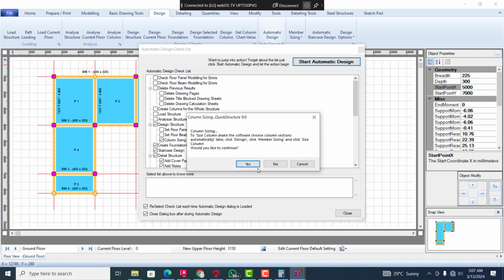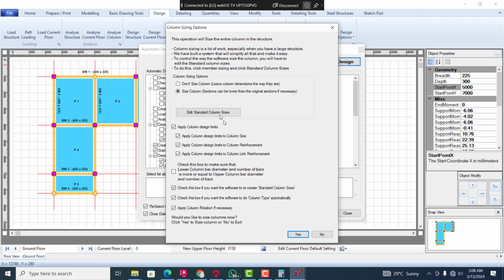Let me see. To size the column, the software chooses the section automatically. Let's come here first. Now this is another very important aspect. Check this. You see, size column section can be lower than the original section if necessary. Don't size, leave the column dimension the way they are. So let's say I don't want this, software, please don't change the size of the column, maintain the 225 by 225, so it won't change it.